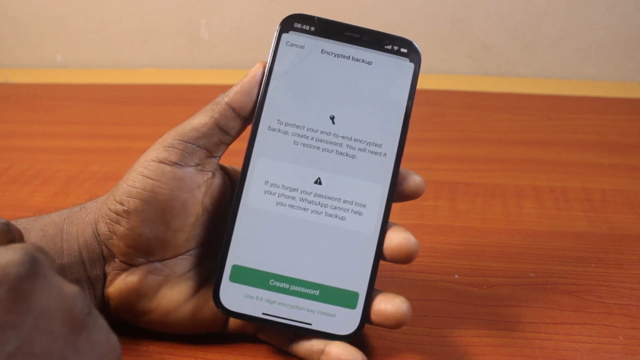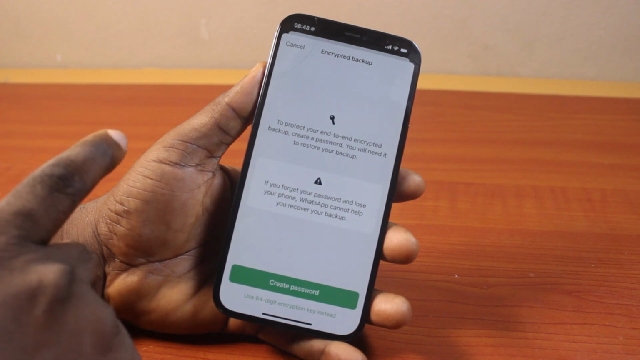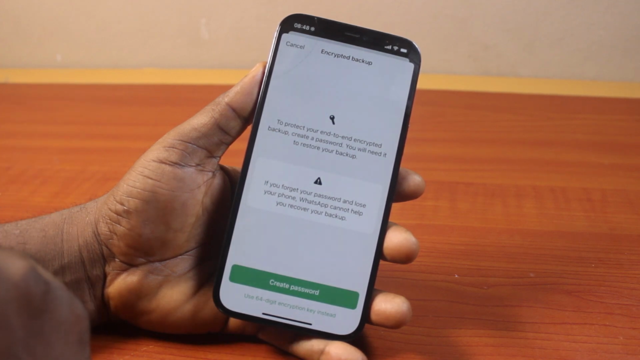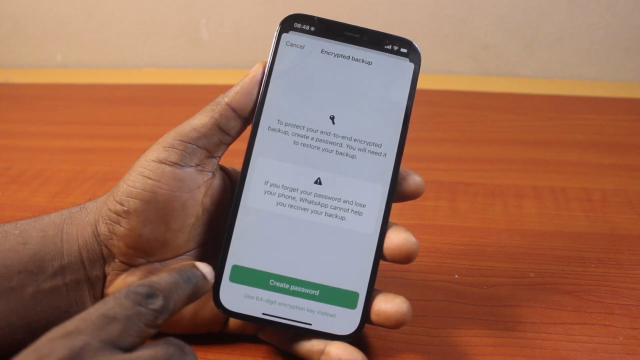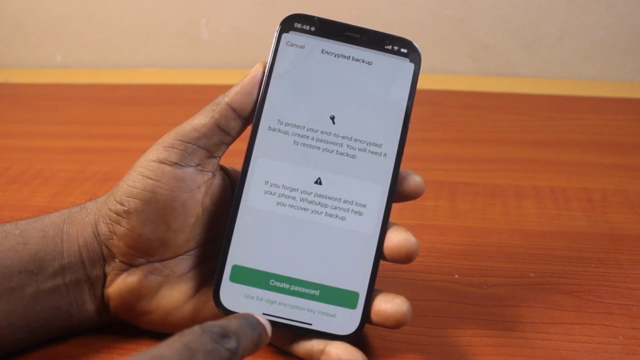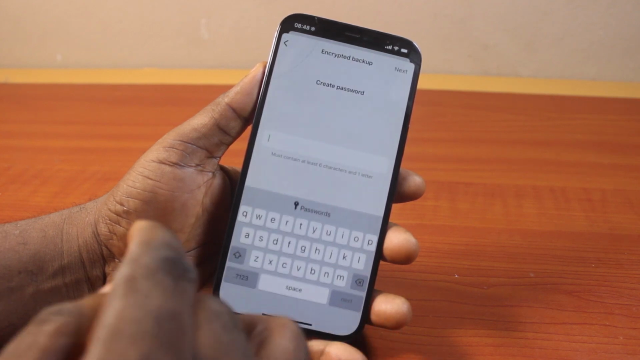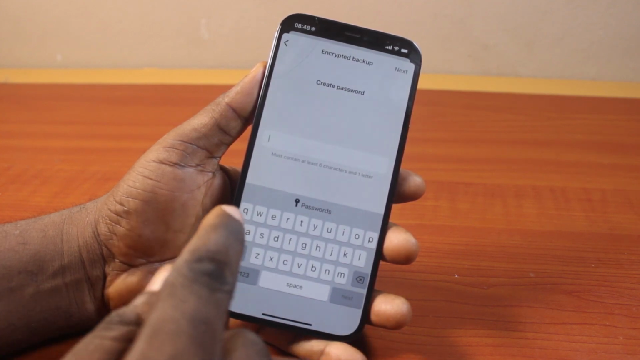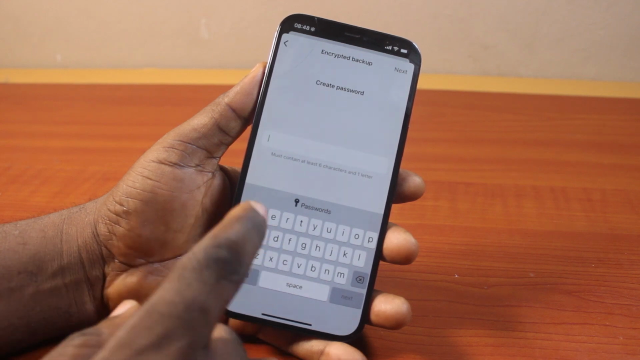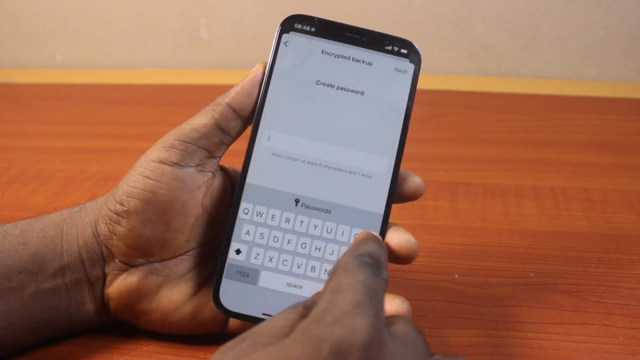Then you should see a pop-up that says protect your end-to-end encrypted backup, create a password. You will need it to restore your backup. Make sure you know the backup password you want to set, otherwise you'll not be able to restore the chat backup on your phone. Then go ahead and click on create password or use 64-digit encryption key instead. So in this case, I prefer to use password. This is going to be personalized, and even the encryption key is personalized, but here you'll be the one to set the password yourself. Then go ahead and create the password.